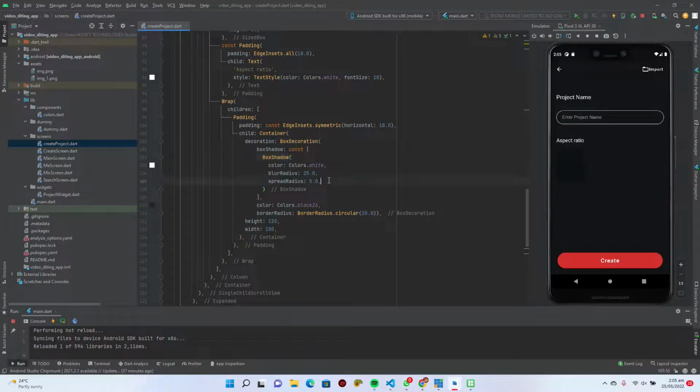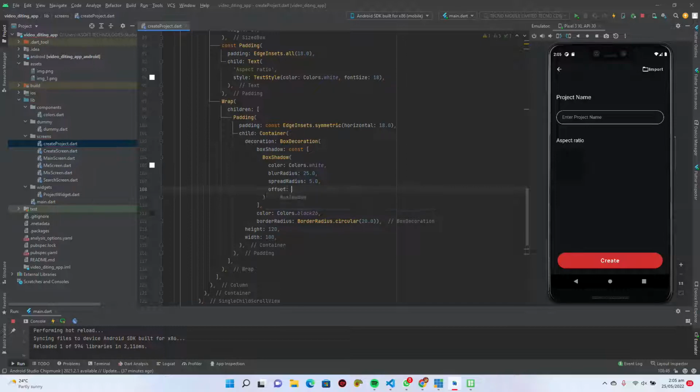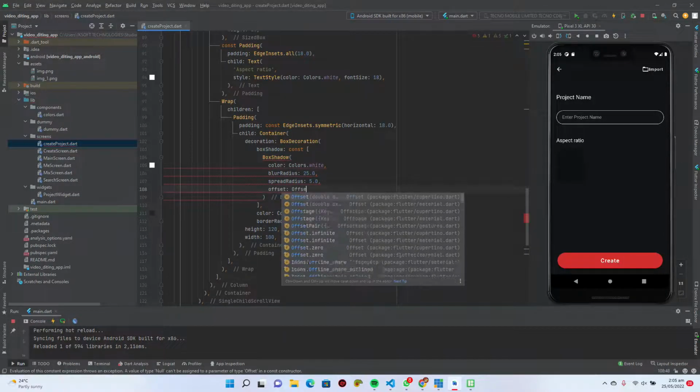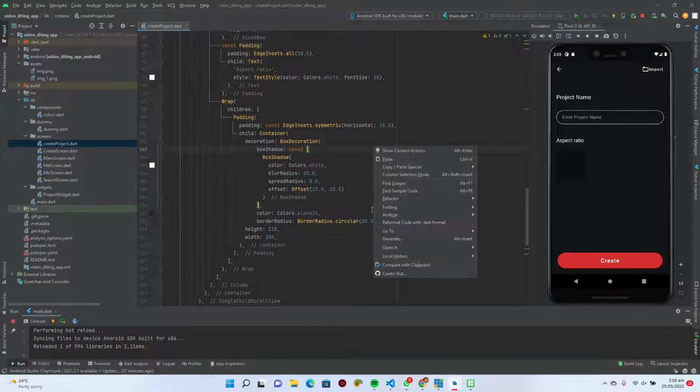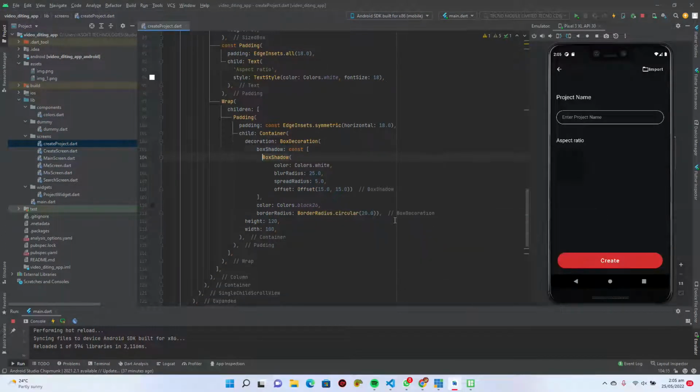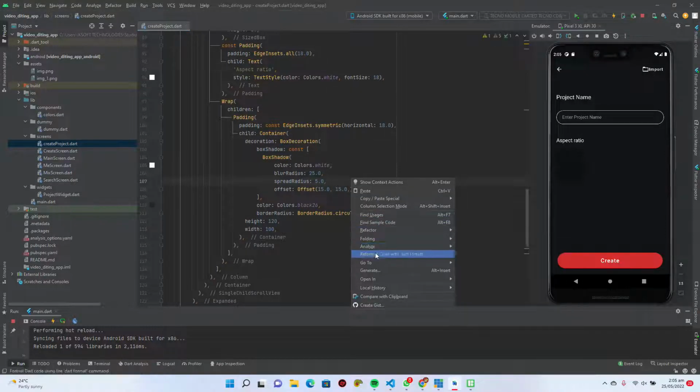Okay, now we have something called the offset. The offset is actually going to be an offset widget, and this offset widget I'll just set it to 15.0, and this is going to be 15.0. All right, so that is what I'm actually talking about. The first one is going to be the horizontal or moving to the right, and then the second one is actually going to be the vertical, right? So I'm just going to reformat this, so I can see what I'm doing clearly.